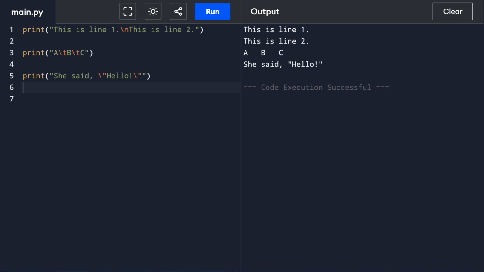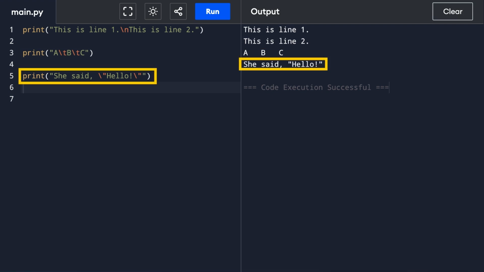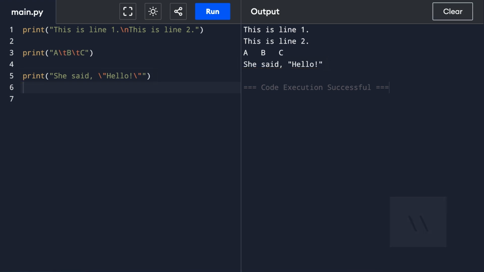If you want to print a quote inside a string, you need to use an escape sequence. Backslash single quote is for single quotes. Backslash double quote is for double quotes. If you need to print a backslash, you must escape it by writing two backslashes.